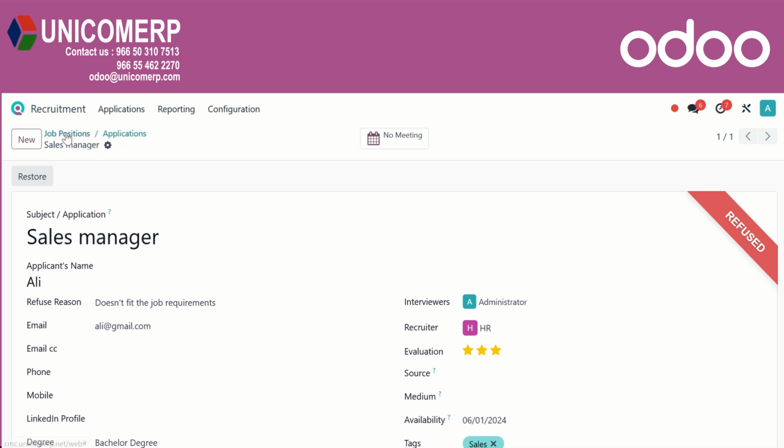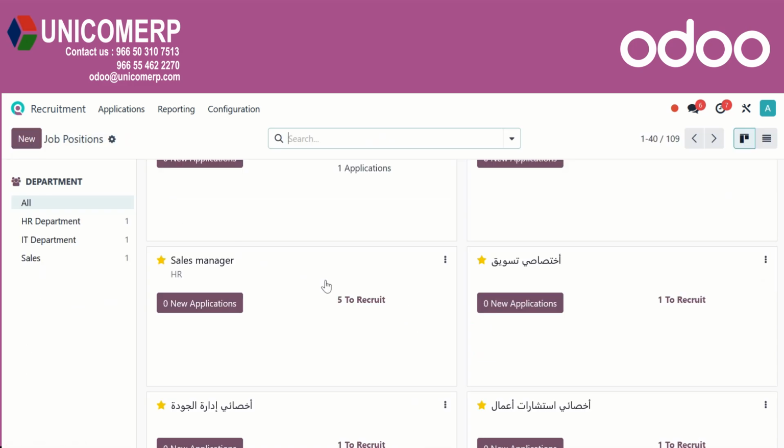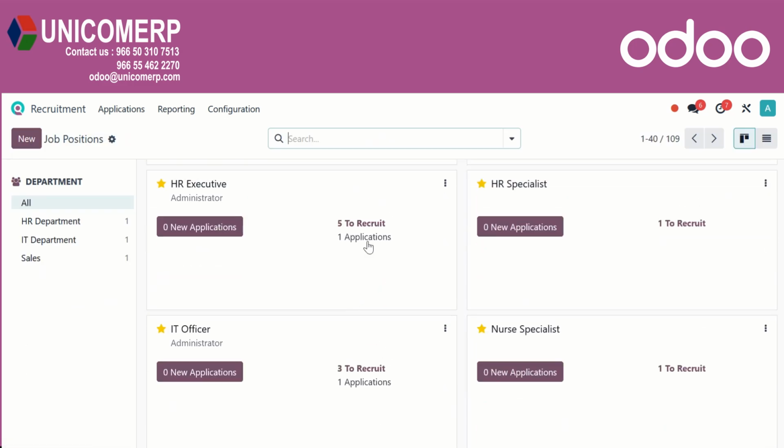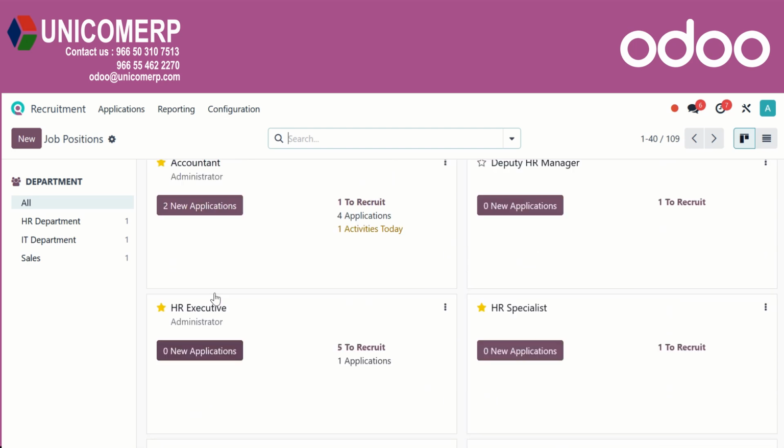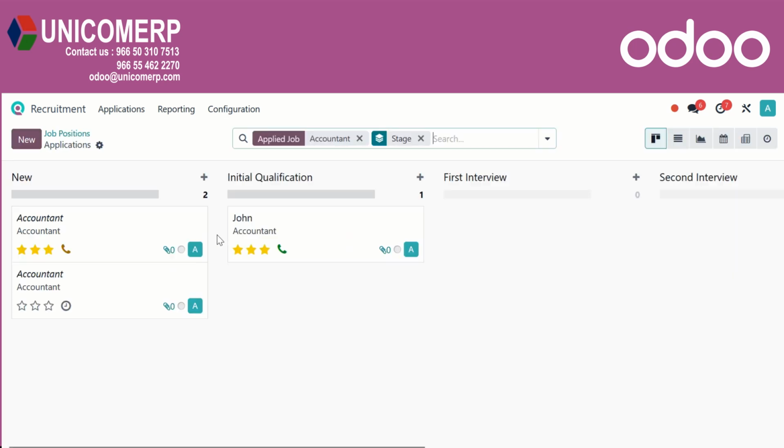Here we can see each job position and the details of number of employees to recruit and number of applications received. If we click on the new application, you can view the applications in Kanban view, and these applications can be moved from one stage to another by just dragging it.